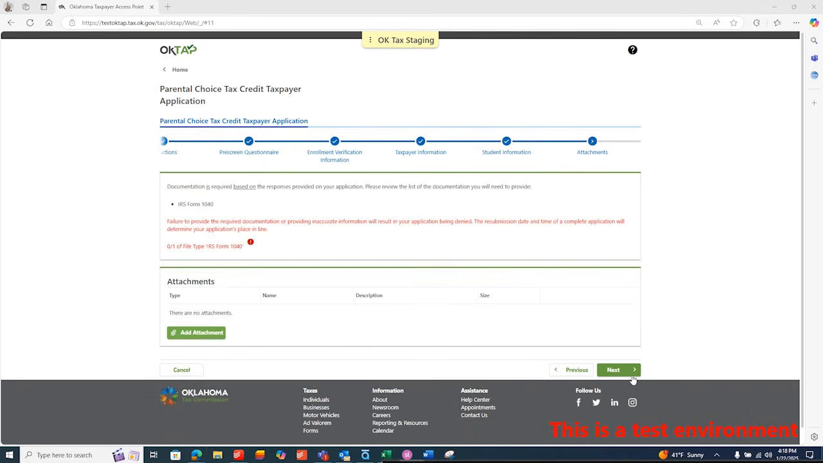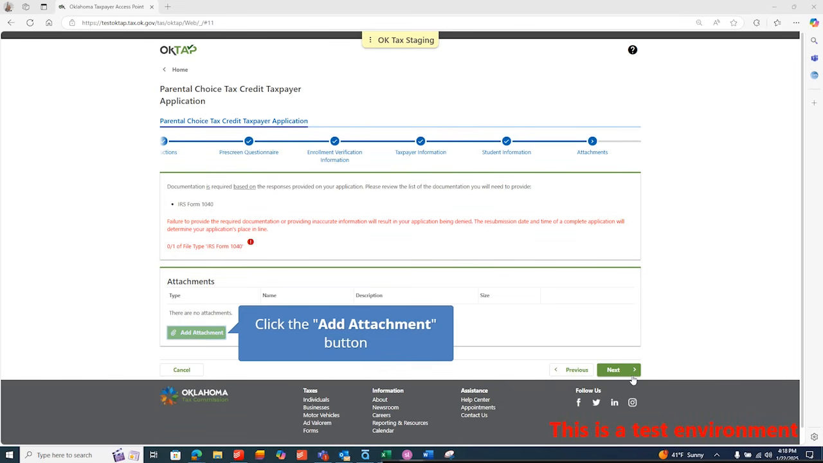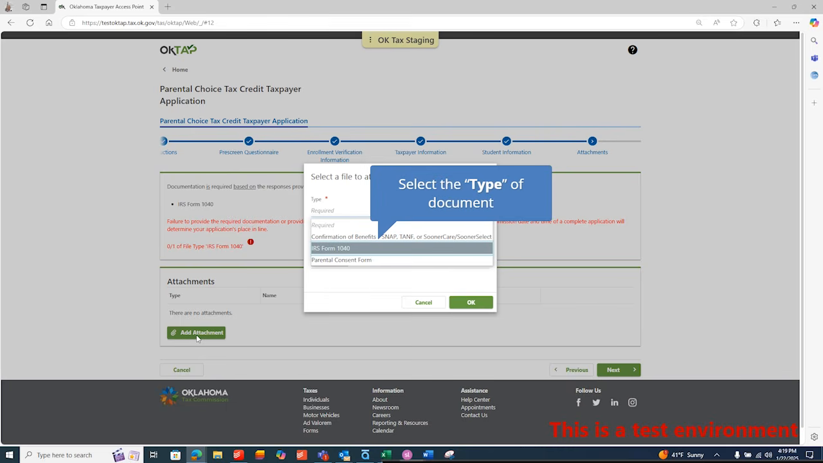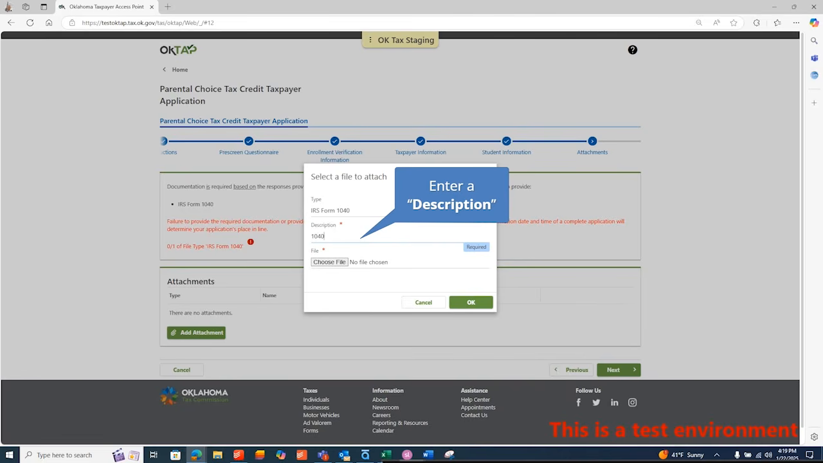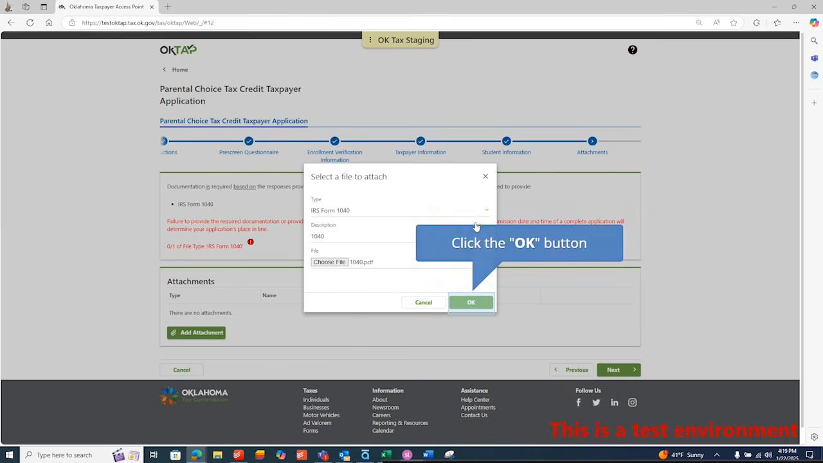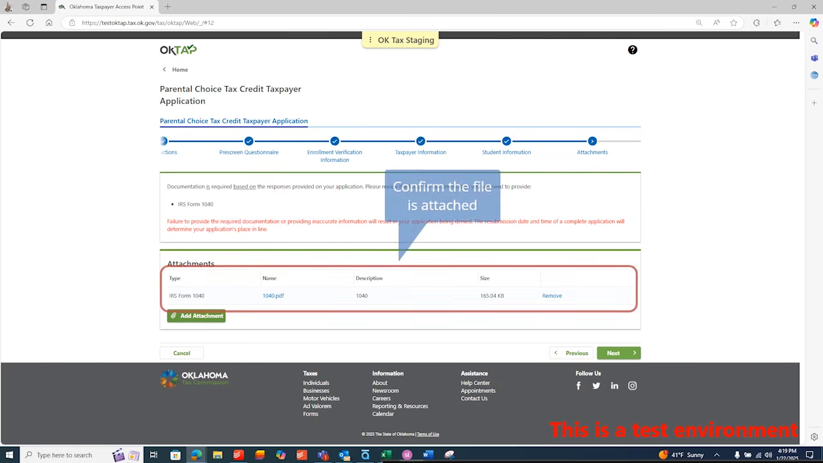On this next page, you will be asked to provide a copy of your IRS Form 1040. Click Add Attachment. Now, select IRS Form 1040 from the drop-down menu. Enter a description and then click the Choose File button and select the appropriate file saved on your computer for upload. Click the Open button and then click OK. You will now need to confirm that the file is attached.